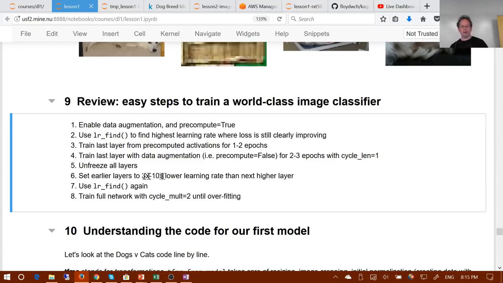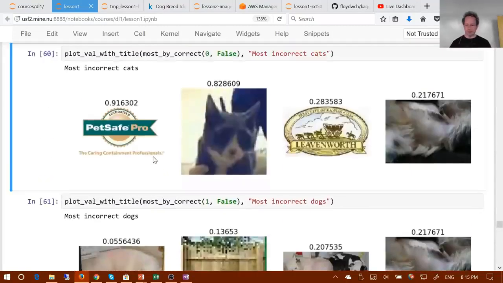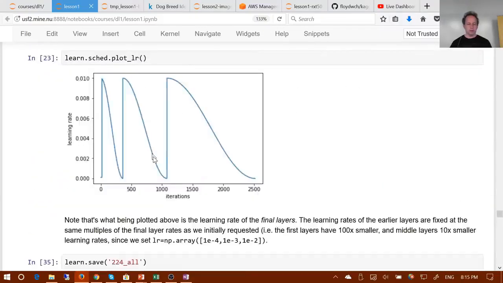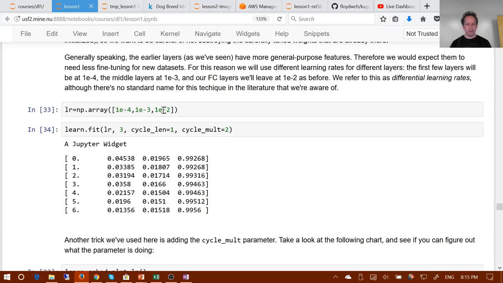I then set the earlier layers to have somewhere between a 3 times to 10 times lower learning rate than the previous. So in this case, I did 10 times, right? This was my learning rate that I found from the learning rate finder, then I went 10 times smaller and then 10 times smaller.